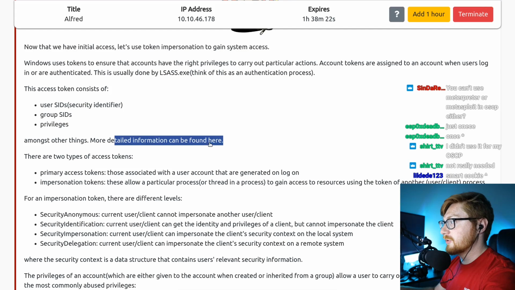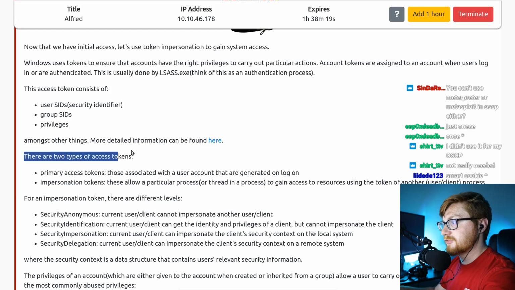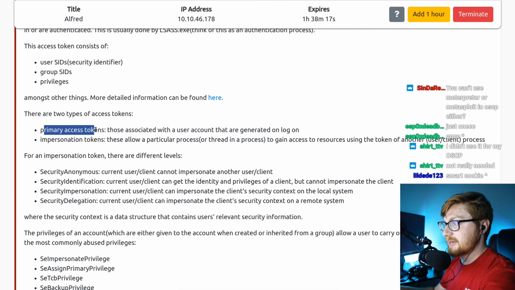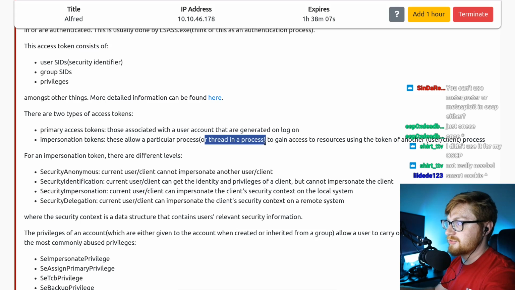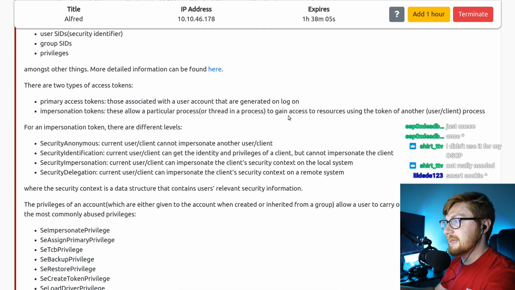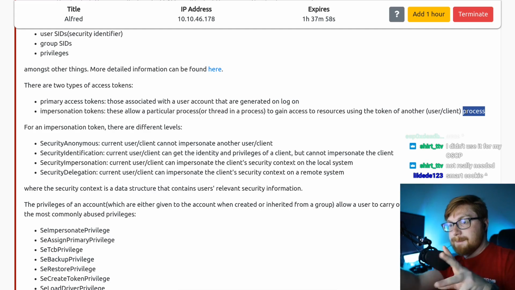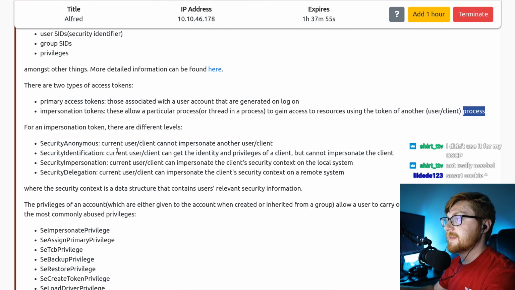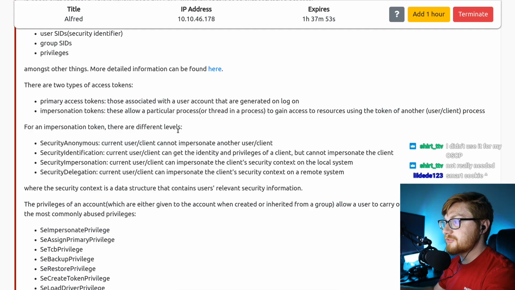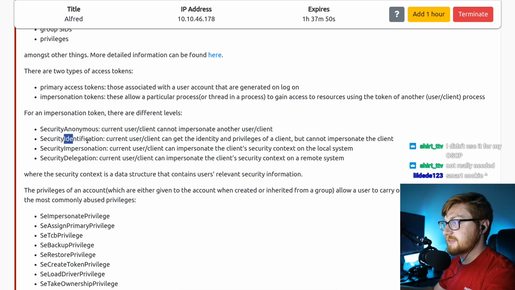You can find out more information with further reading, and there are two types of access tokens. There's the primary access token, which is associated with a user account and generated on login, and impersonation tokens. These impersonation tokens allow a particular process or a thread in a process to temporarily gain access to resources using the token of another user or client process. So we can sort of become that other individual or impersonate them, right? For an impersonation token, there are different levels. There's security anonymous, identification, impersonation, and delegation.